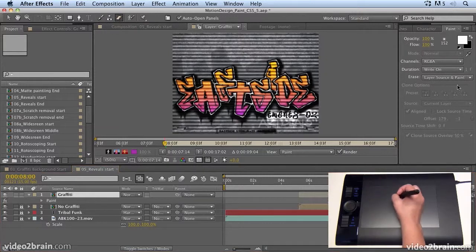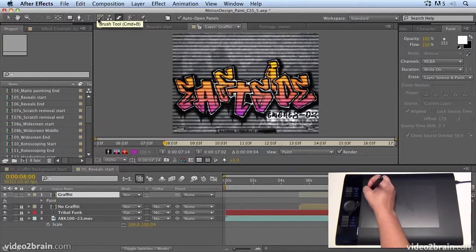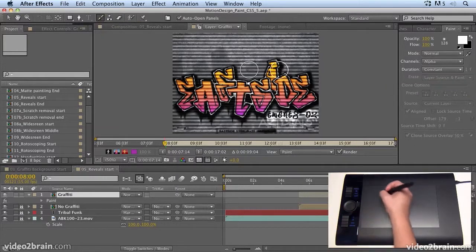So what I have set up here is the eraser tool to work on write-on mode, which means it will automatically record the speed and the time that I take to paint and create keyframes. And I've asked it to erase layer source and paint. But once I've done that, I don't need to actually go and select the tool. All I need to do is turn it upside down. And as soon as I turn the pen upside down, it automatically toggles to the eraser tool.